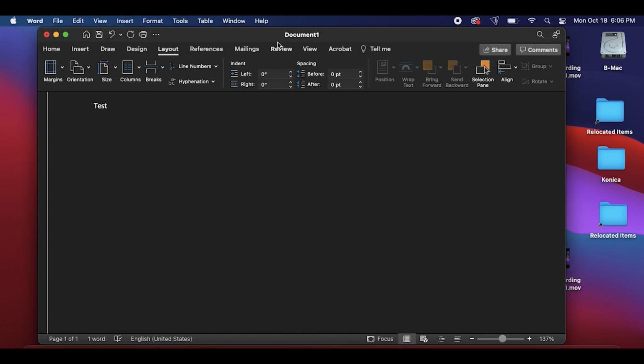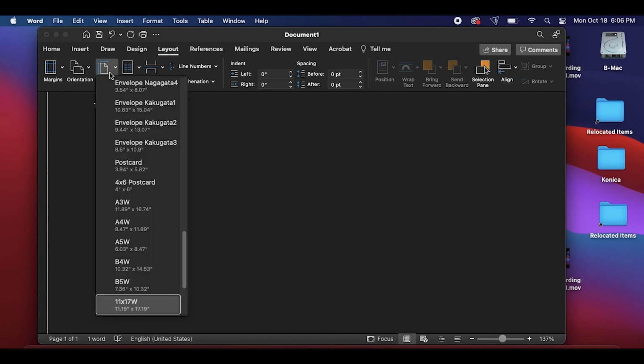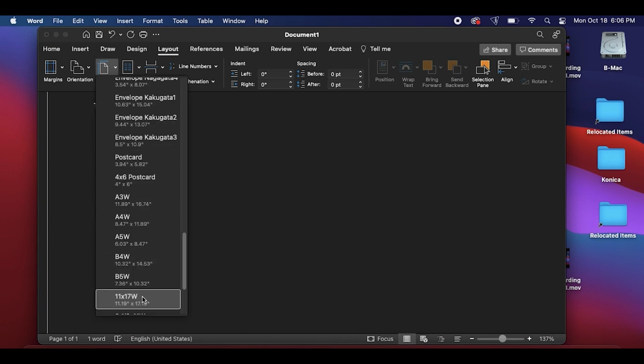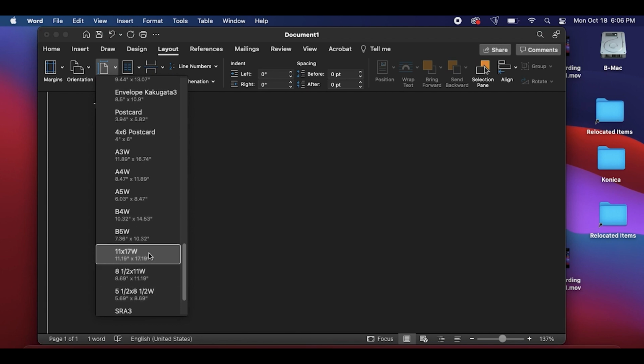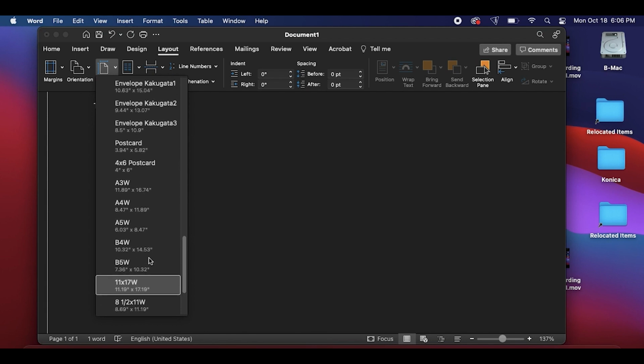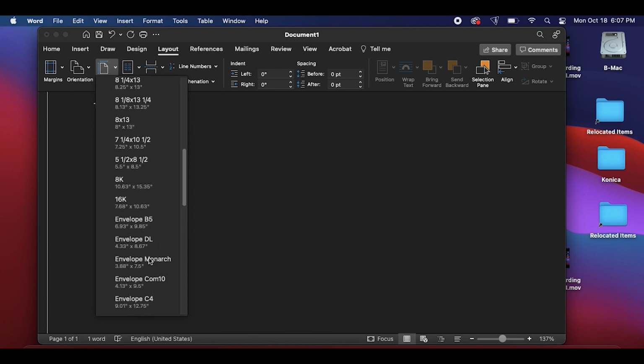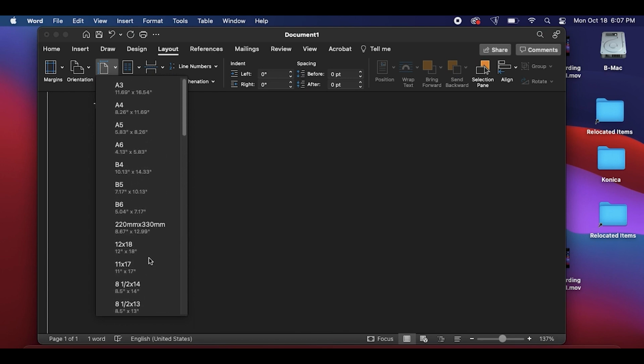Okay, so now we're over at our computer and I have a Microsoft Word document open, and I'm just going to go over to size here. You can see the icon I just selected. Now this is what your document size is going to be. So you want to check this, because as you can see, mine was selected 11 by 17 W, which is going to cause an issue for us.